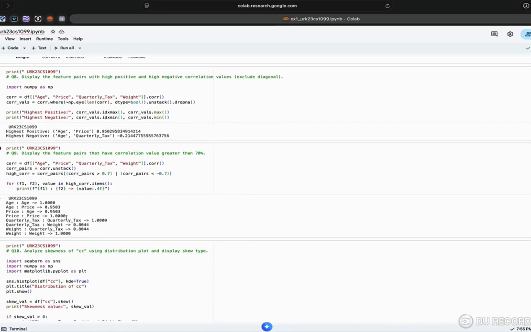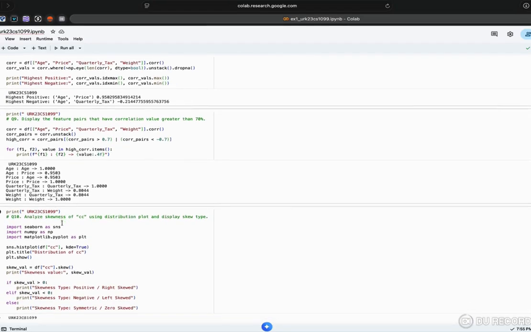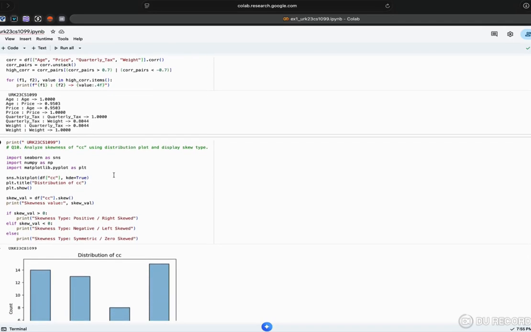Skew analysis. We take the columns and calculate the skew. Since the skew is slightly positive, the data is right skewed.